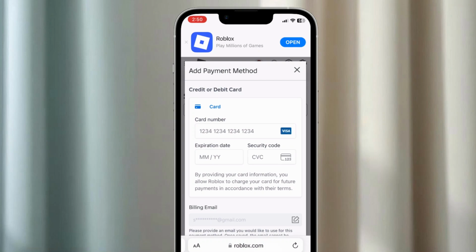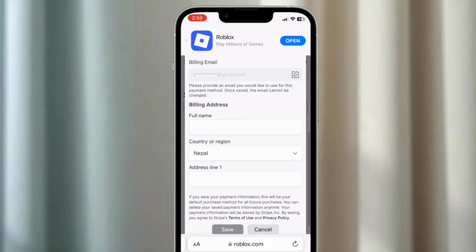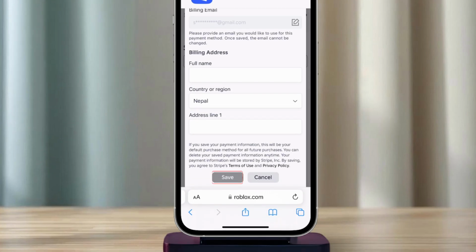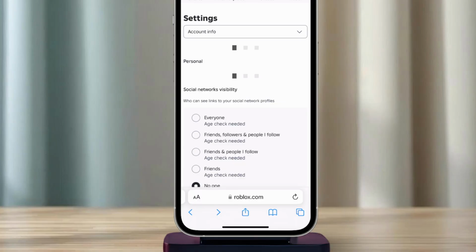Enter your card details, including the card number, expiration date, security code, and billing information. After reviewing your information, click Save or Add Card to finish. Your payment method will now be available for future purchases, including Robux and Roblox Premium subscriptions.